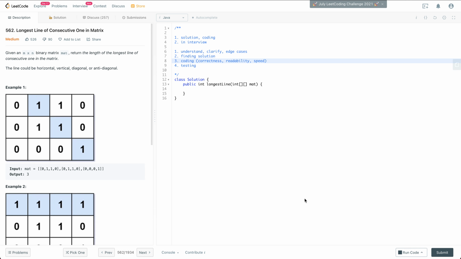So in this video I'm going to try to solve this problem. At the same time, I'm going to follow the general interview steps while trying to solve this problem. So let's get started. First of all, we need to have a good understanding about what the question is asking us to do. Let's read through this question.